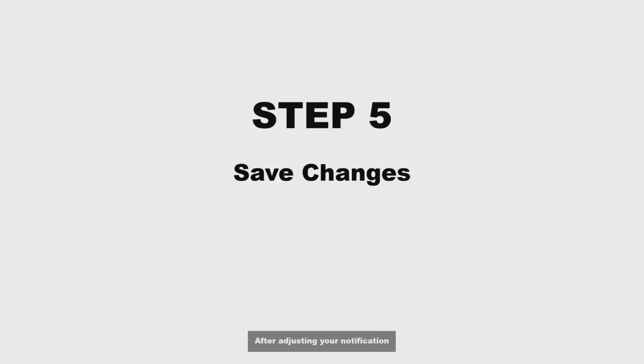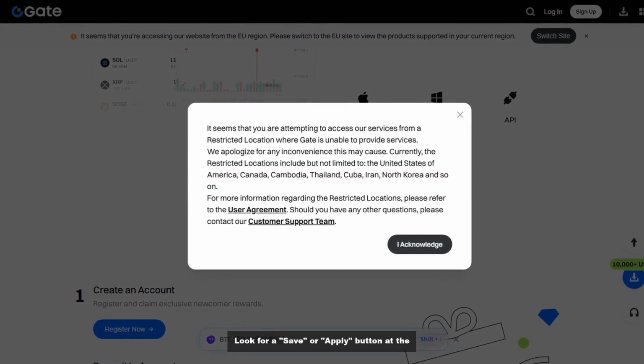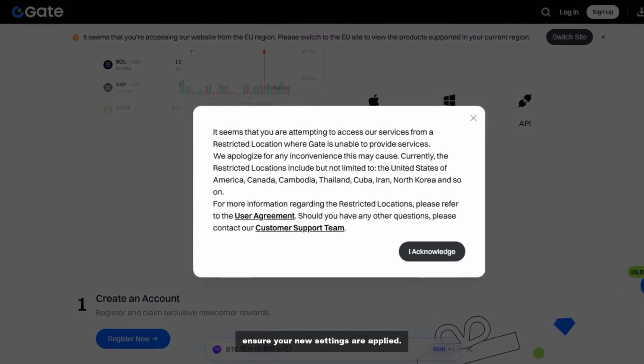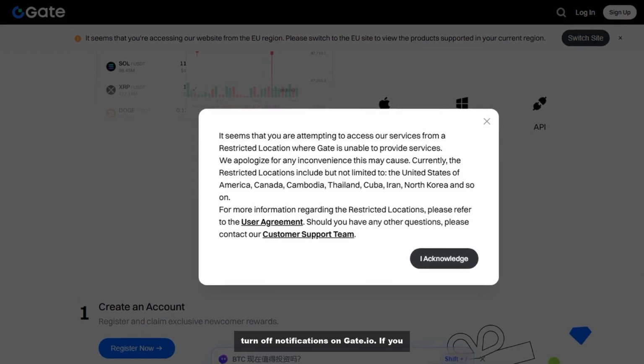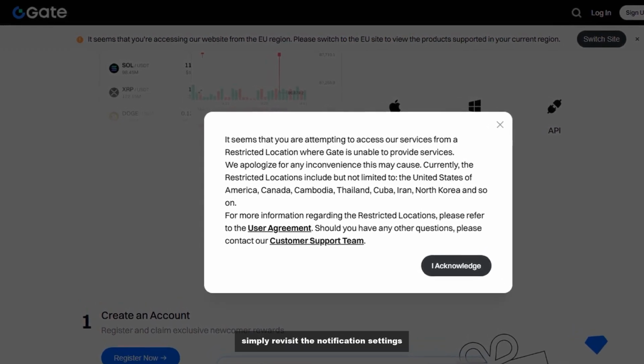Step 5. Save changes. After adjusting your notification preferences, make sure to save your changes. Look for a Save or Apply button at the bottom of the settings page and click it to ensure your new settings are applied. By following these steps, you can effectively turn off notifications on Gate.io. If you need to adjust your settings in the future, simply revisit the notification settings section.